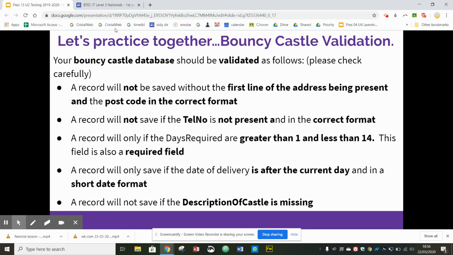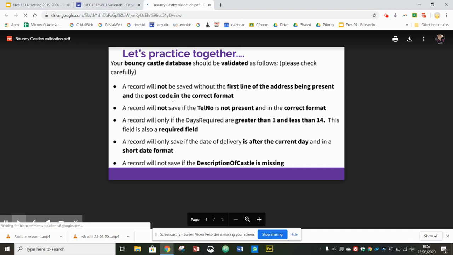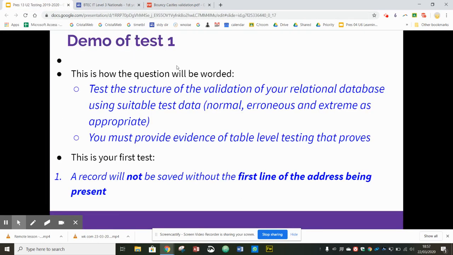The validation is here in the study directory. You'll find a link to this document, and you need to just make sure you do all the validation that it tells you in here before you can do the testing. So again, pause your video, and if you could do that validation now. Once the validation is done, then you can go ahead and test it.